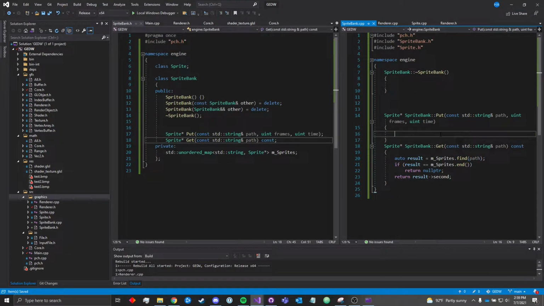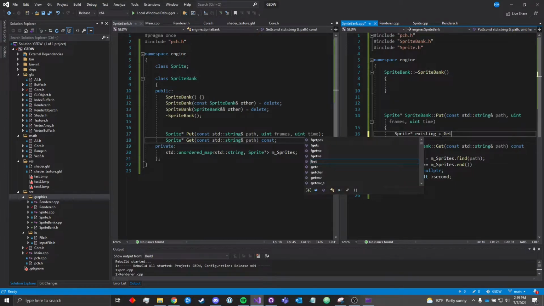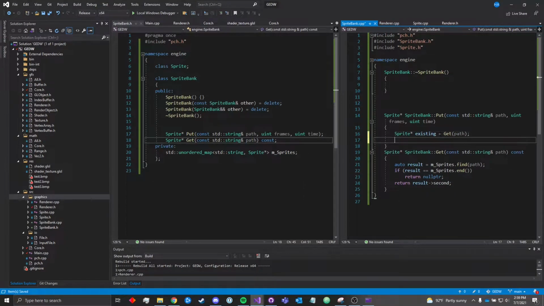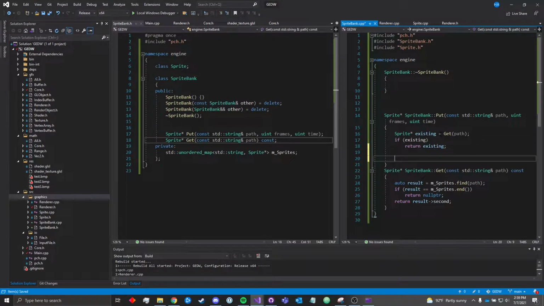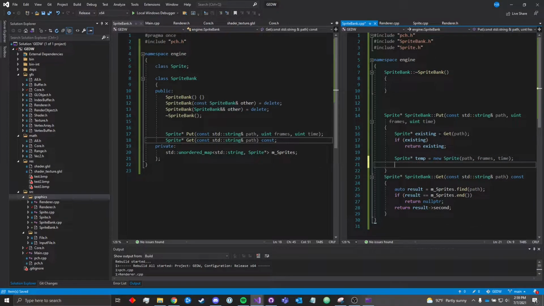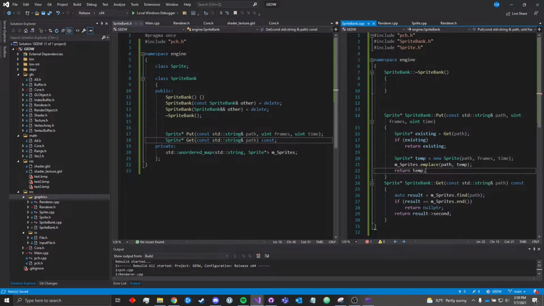And then in our put, we'll call get on the given path. If it exists, so if we already have a sprite at that path, we will return the existing one. Otherwise, we'll have to create a new one with path, frames and time, put it into our map at the given path, and then return it.